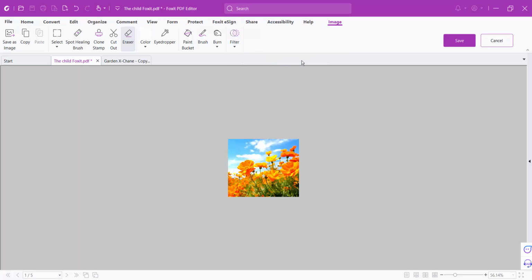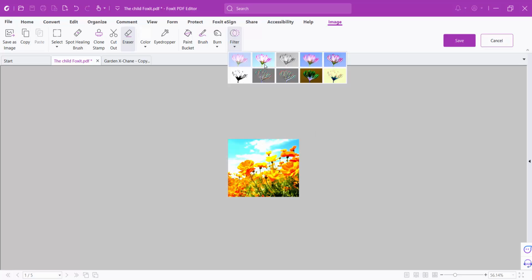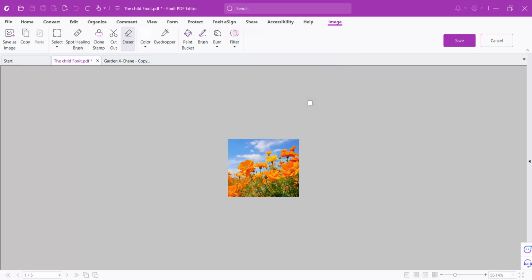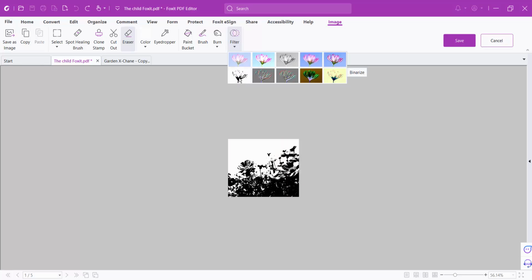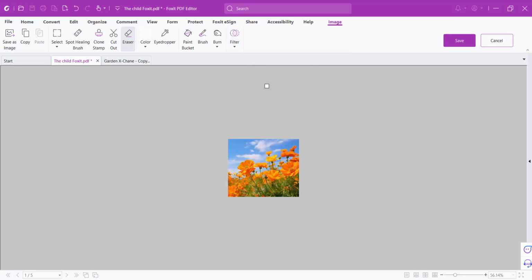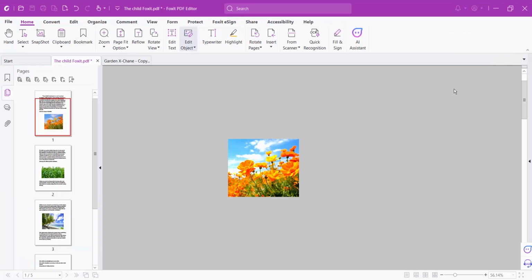Also you can apply this filter, this one also. I'll apply this one and this one, and finally select save.